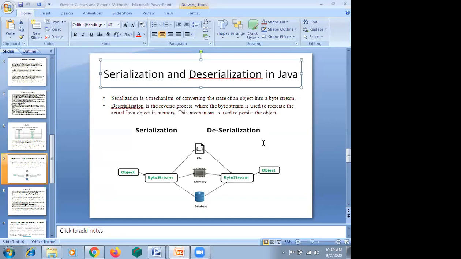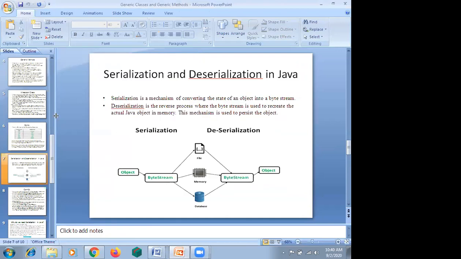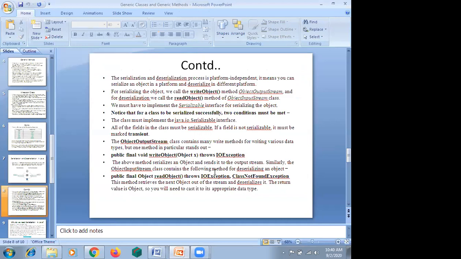Right. So this is deserialization, the reverse of the serialization process, where it converts the byte stream into an object. We will see some of the important points regarding serialization and deserialization, and we'll look at the implementation part of it. The serialization and deserialization process is platform independent. It means you can serialize an object on one platform and deserialize it on a different platform.